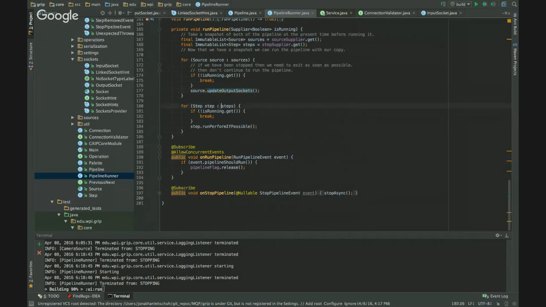Anyways, that's that. And then we iterate over the steps and call run perform if possible. And what run perform if possible does is it tries to run perform on the operation. If it can't, it does that little blinky light.